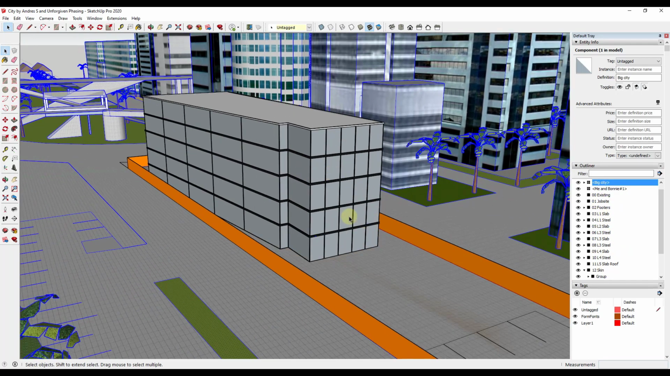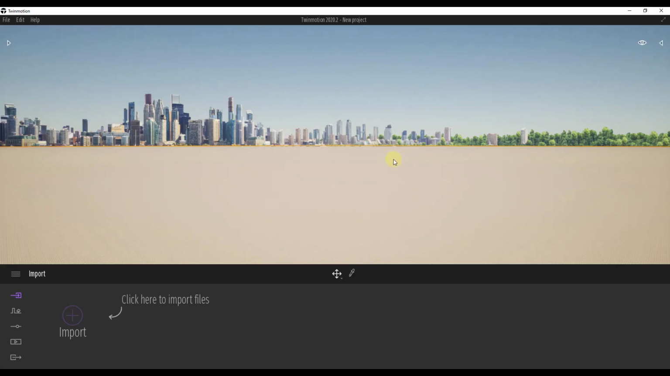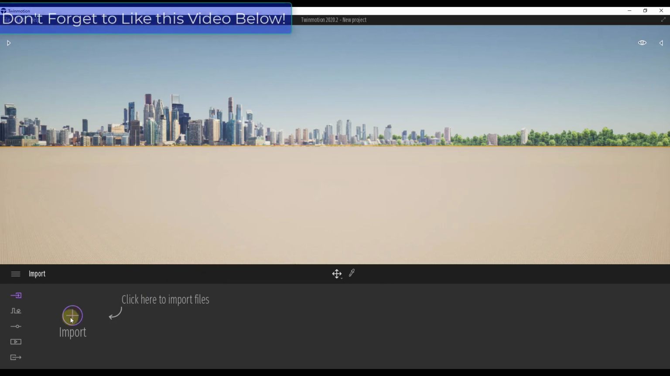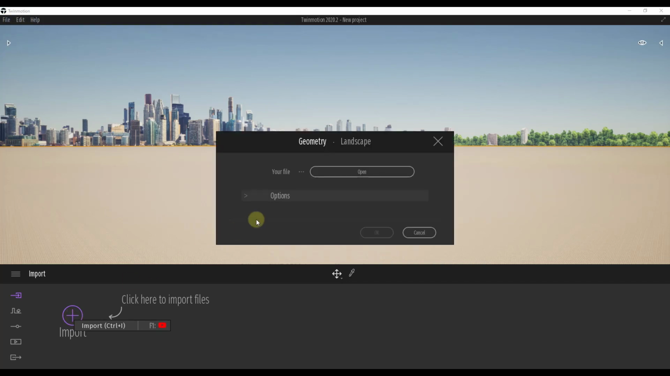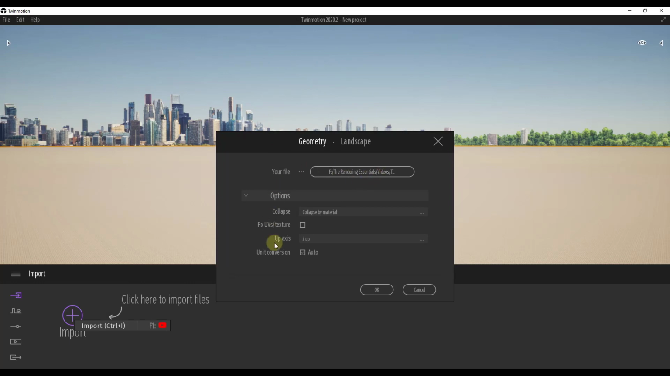And so now that I have this model set up the way that I want it, what I want to do is go over into Twinmotion. So we're going to open Twinmotion up. All right, so the first thing I'm going to do is import my model. To do that, I'm just going to click on the import button. You could also use the direct link plugin if you wanted to do that. But I'm going to click on import. I'm going to go find my file and I'm going to bring it in.